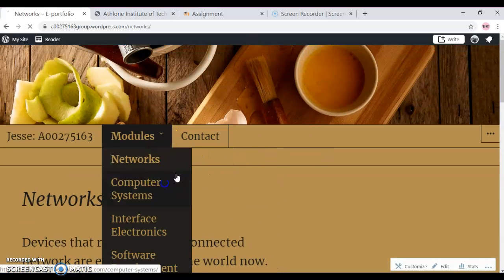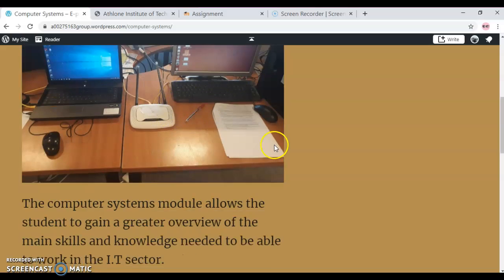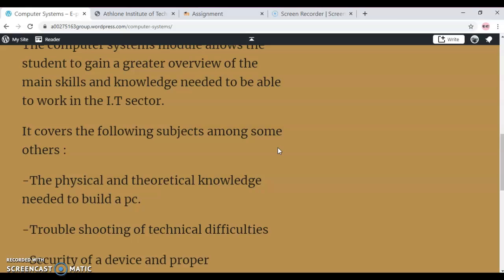As we go on to talk about computer systems, this image is from a course I did before college. This computer is running Windows and this computer is running Ubuntu, and I had to connect both of them to the router and then use this sheet to record any data that I got from the router. Now, in the computer systems course, it's a lot like that.